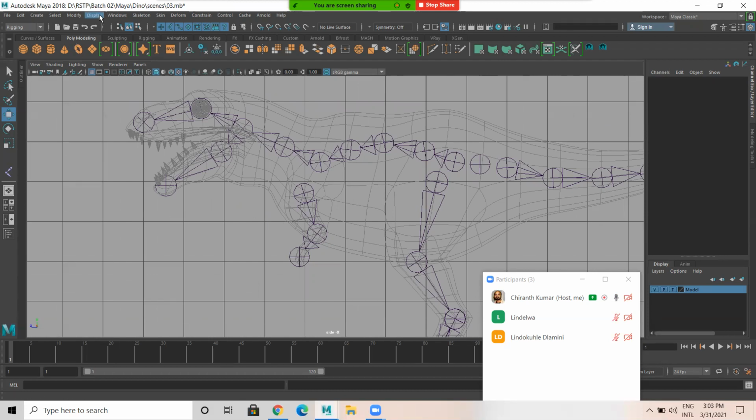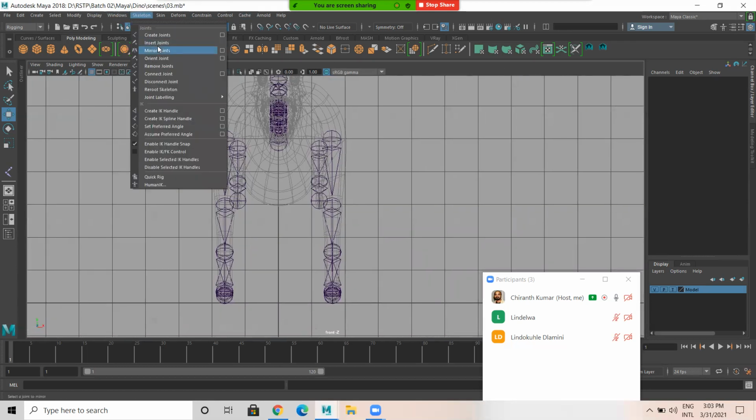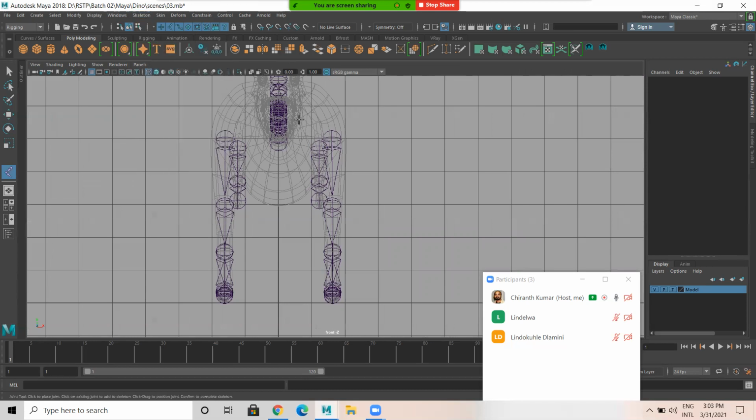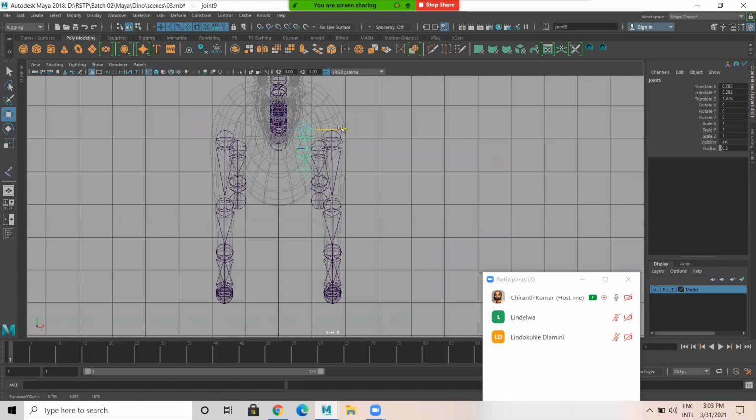Now I need to create ribs. So I'll go to skeleton again, create joints. This 3 is there, no? 1, 2, 3. I just create like this and enter. I'm selecting this. It's here. 1 here. And I select this, insert, and I move this here. And I select this, insert, and I move this here.